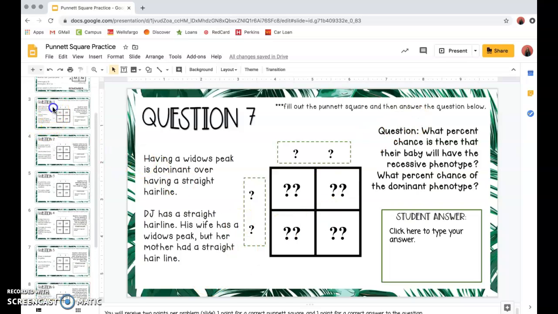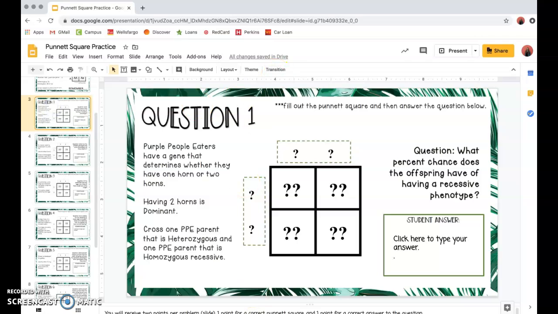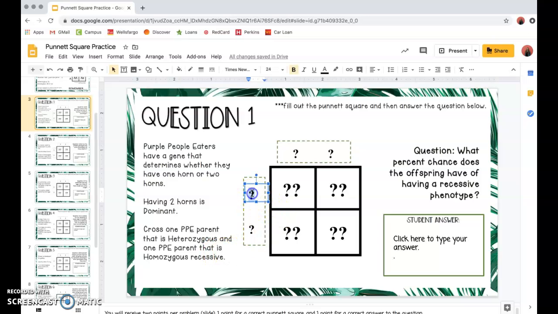Now, if I go to the very first question, you will read the directions on the left side in order to fill out the Punnett square. And when you're ready to fill in the letters, you can just click on these question marks here and type in the text box. So I haven't even read the instructions. I don't know that these are the right ones, but this is how you can do that. It should be very clear, capitals versus lower cases.